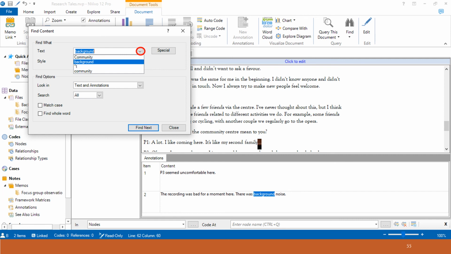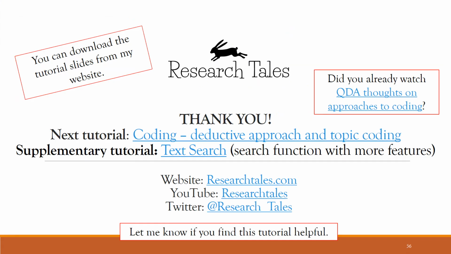Overall, I think we can say that the search function is useful for searching within an item, but it does not give you any quantitative results, and it does not allow you to search in multiple documents at the same time. You will probably not be surprised to hear that there are more advanced search tools in NVivo, and I will cover one of them in tutorial 8a.